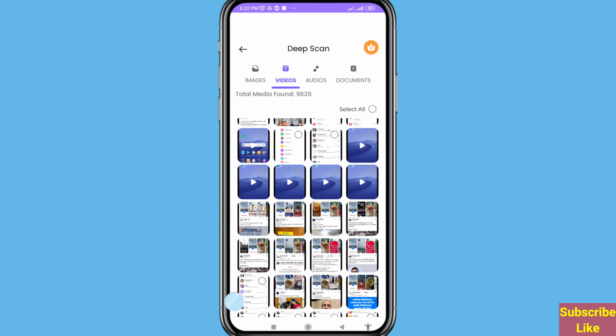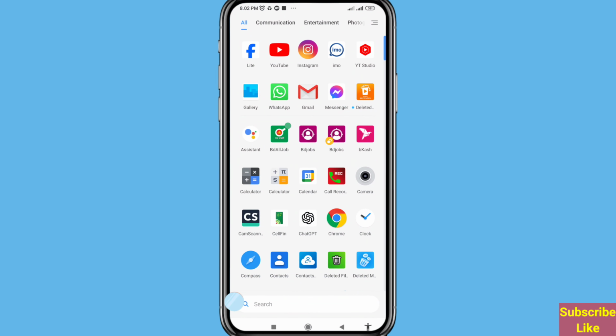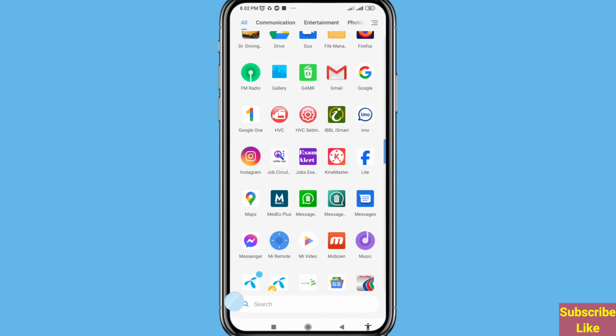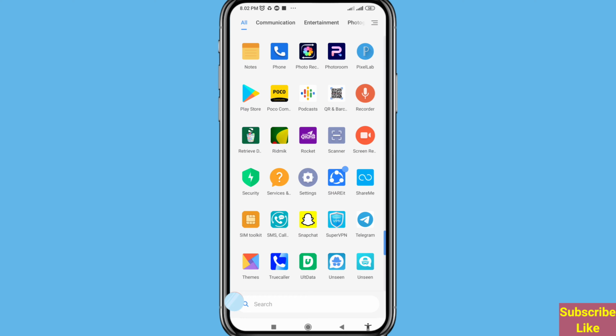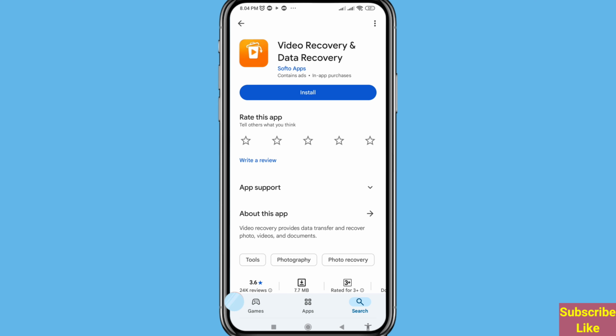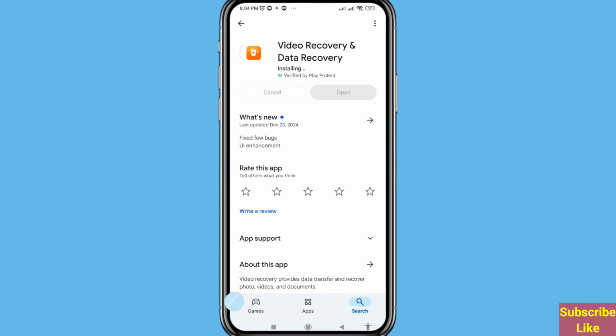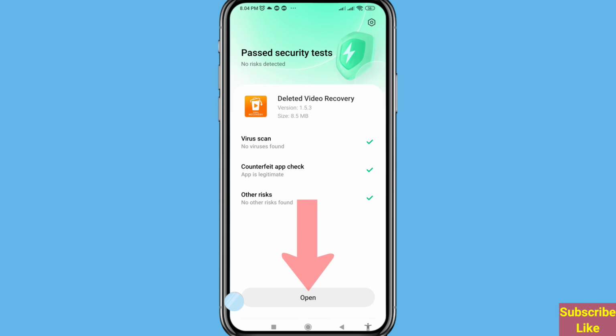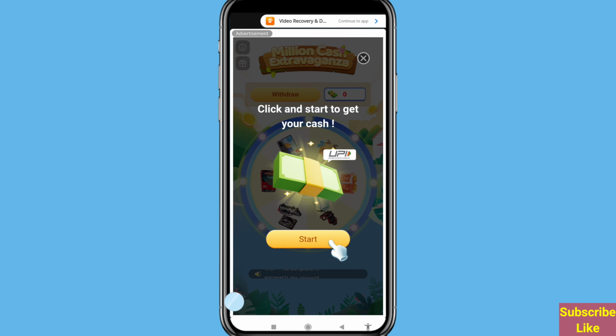So first of all, go to your Google Play Store. Open it. After that, you can see video recovery and data recovery. Please install this app. Open it. In the right top corner, continue to app, click here.